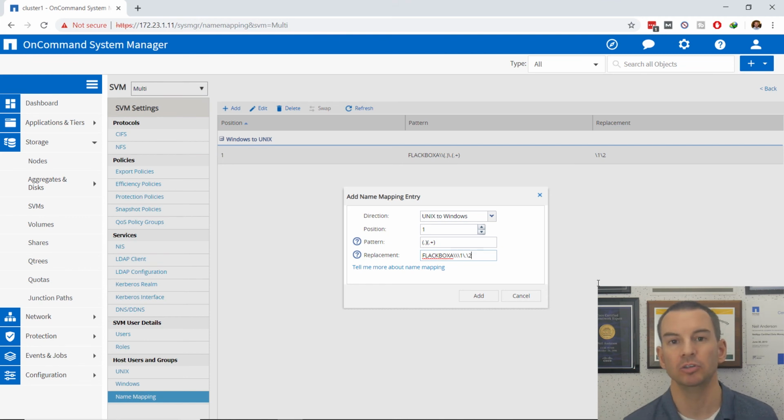So you don't have to do it like this. If it was just for the one user, I could have just said in here that the pattern is jsmith and the replacement is FLACKBOX'S\j.smith.